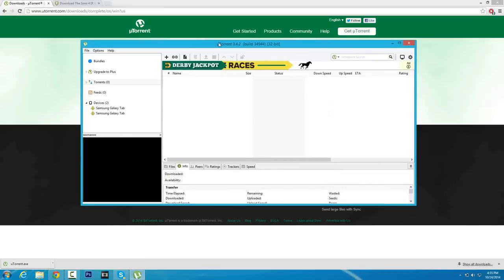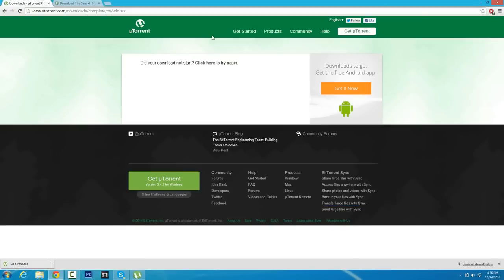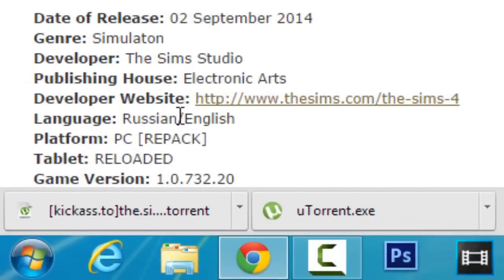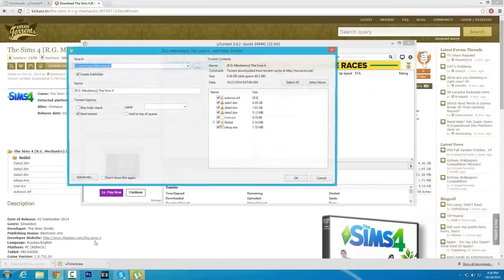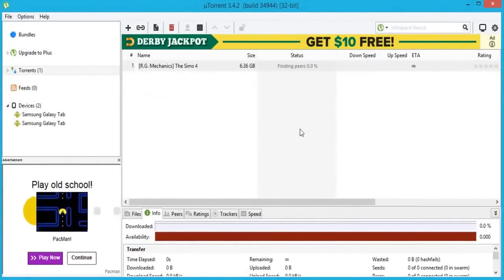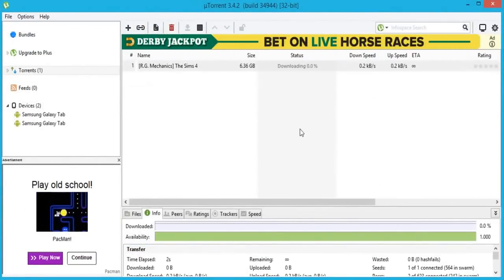Now that you got that done, click the second link in the description, and it should automatically download a torrent file for The Sims 4. You might have to wait about 5 seconds, it might say downloading torrent, but once you've got that done, it should look something like this. So go ahead and click the torrent file, then click OK, and it should open up in uTorrent. So you should see RG Mechanics The Sims 4.